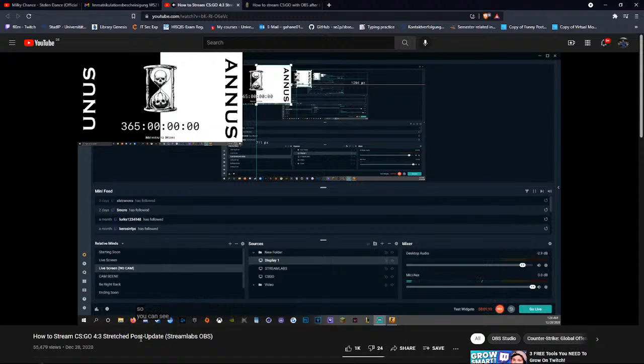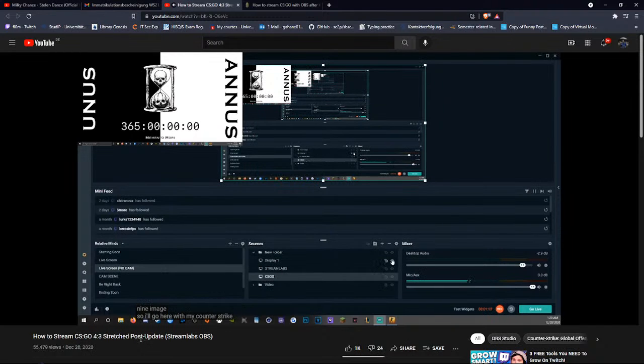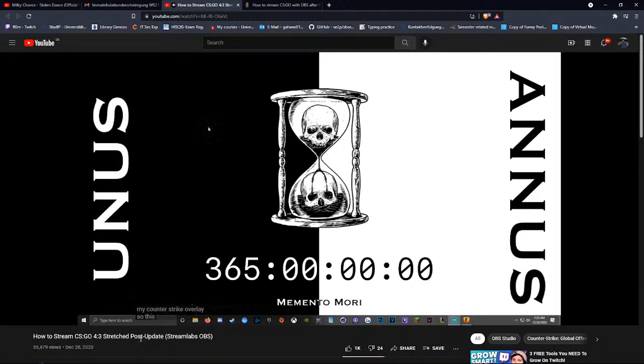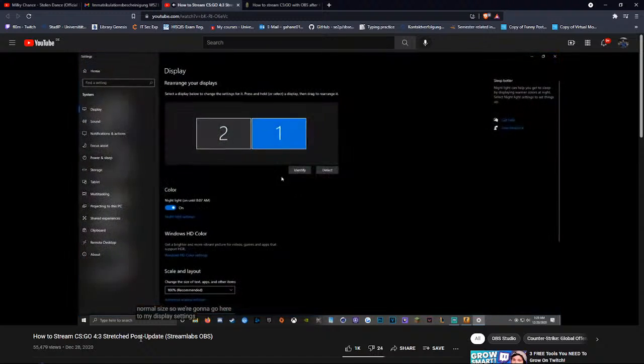So you can see it takes up about that much space on the screen, and that's a 16 by 9 image. So I'll go here with my Counter-Strike overlay. So this is my right monitor, it's normal size. So we're going to go here to my display settings.